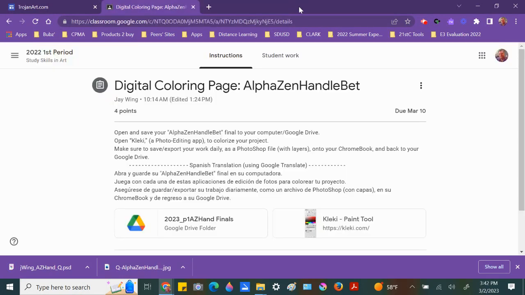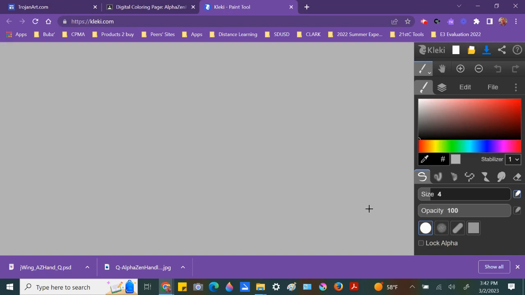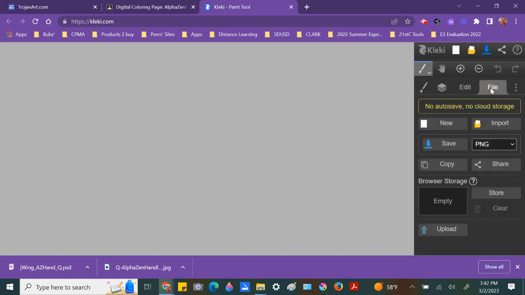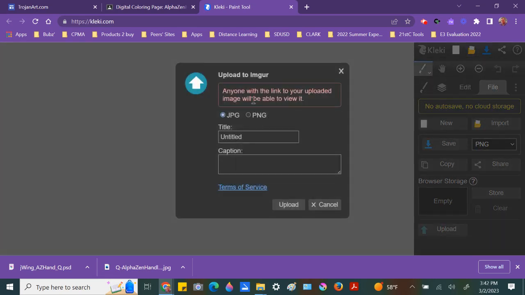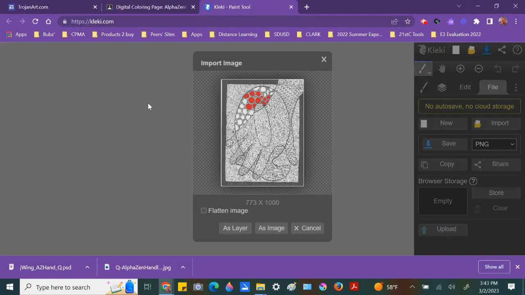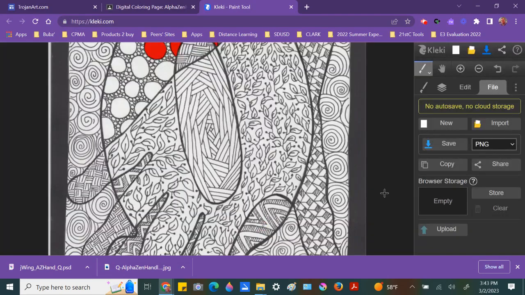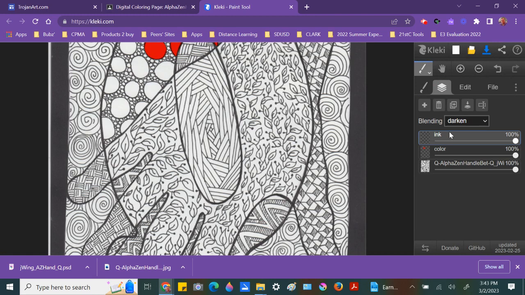And I can close this. And the next time I want to go into it, I can go back to Kleki and upload that file. Nope, let's try import. So I imported it, and notice it still has the layers.